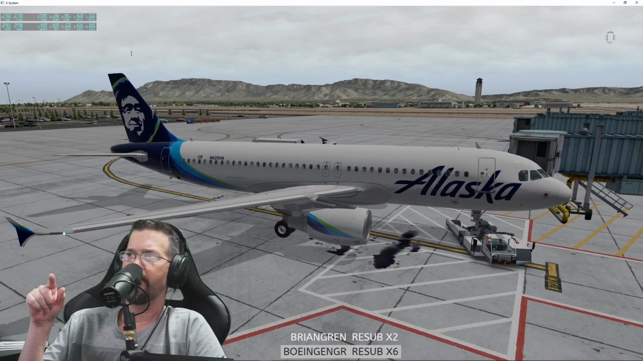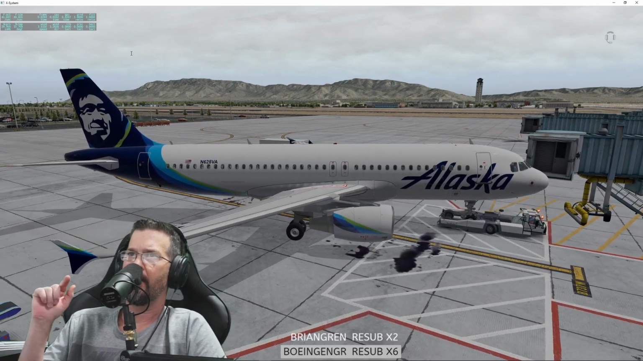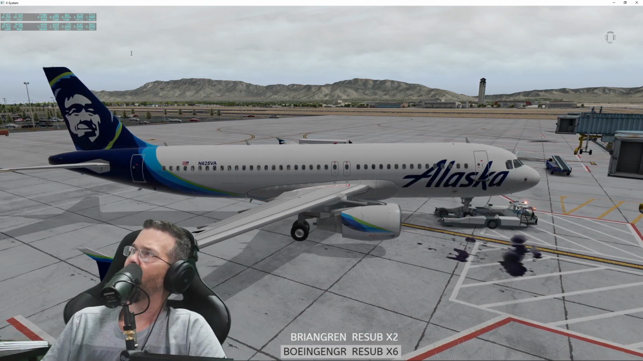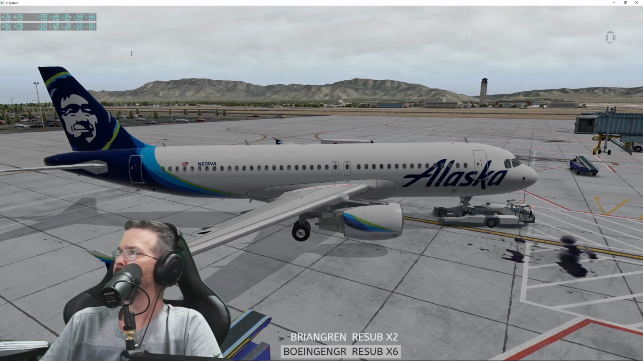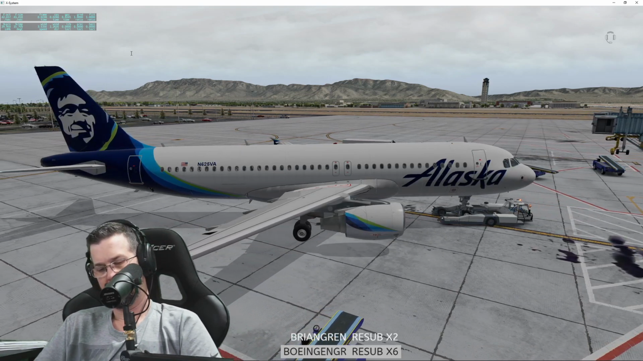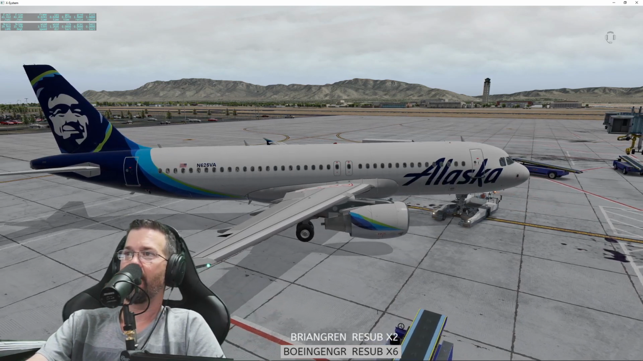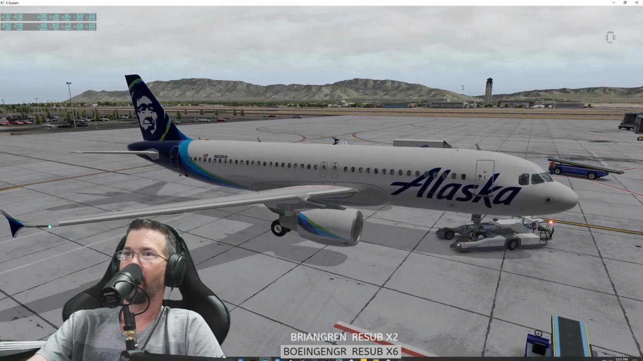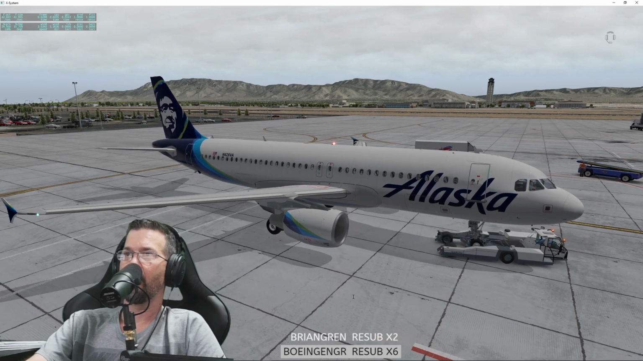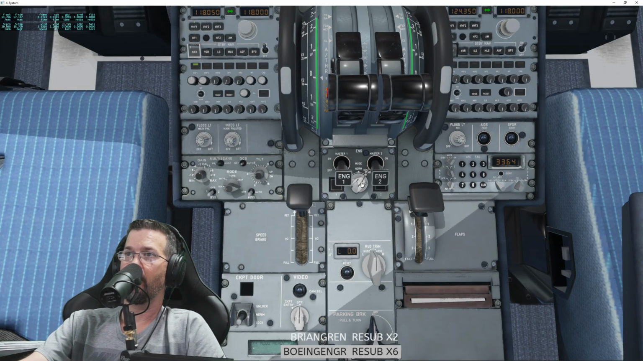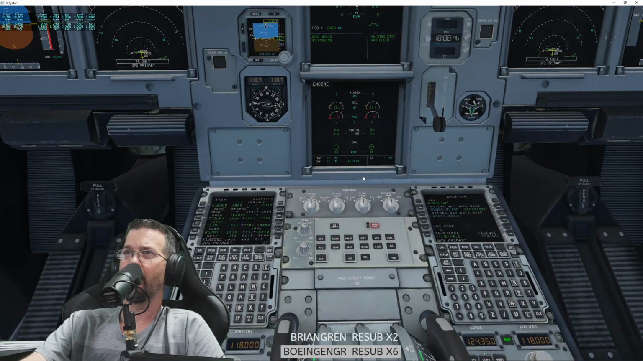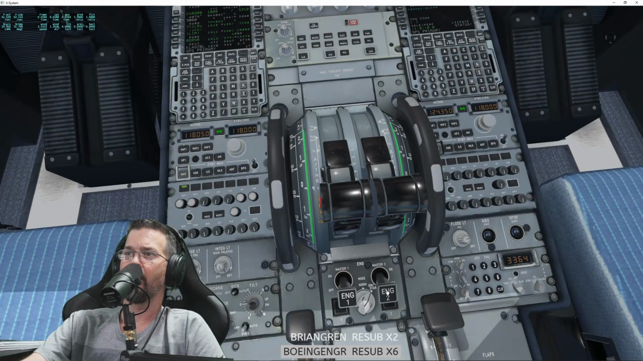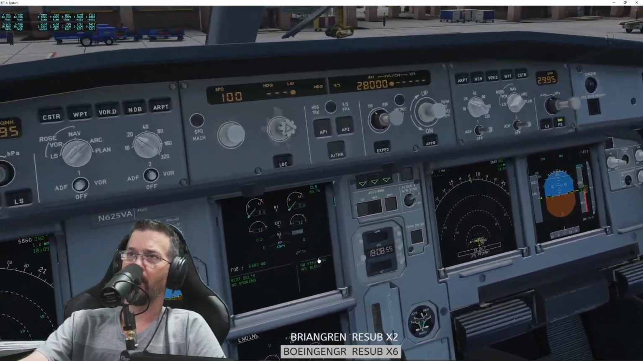So the tug is doing that same thing on this plane as it did on the other. It does a small shimmy out to the right there. It's interesting. All right, we'll start engines. So engine start, wait for a moment. Start number 2.